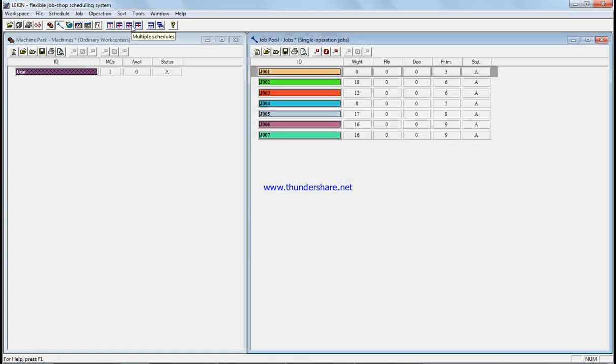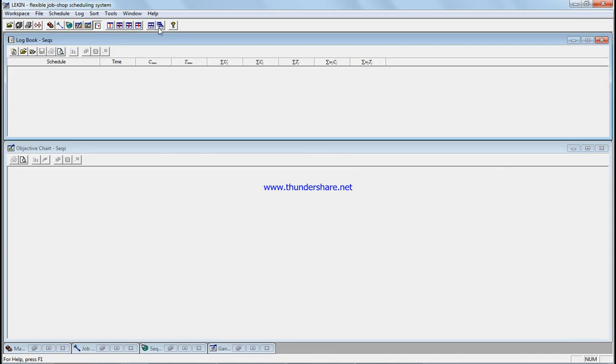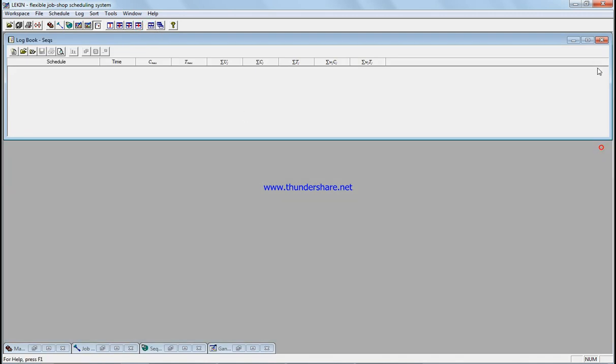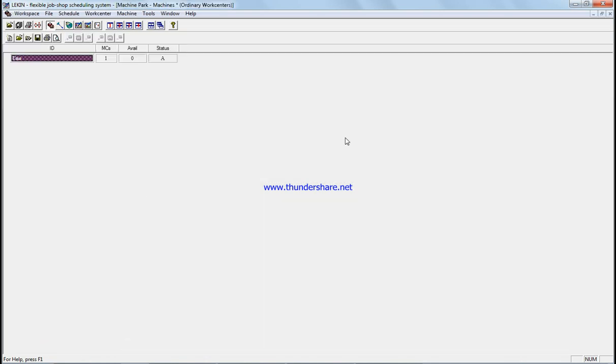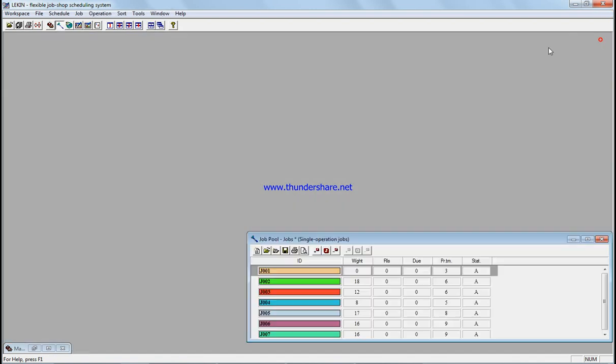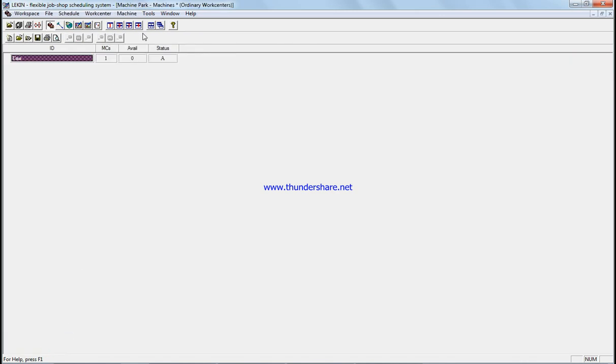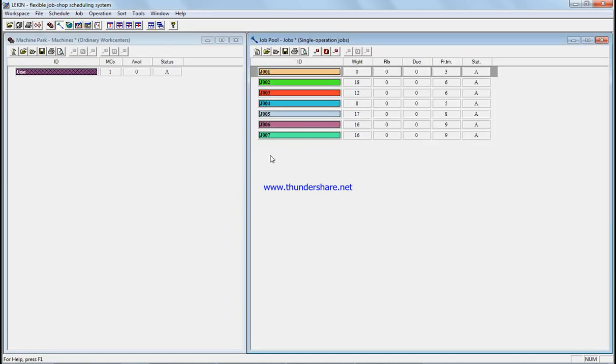Here is concerning the windows, like how you arrange the windows. I'm going to close all this, and just keep the ones we are interested in. So we've got those two. I'm going to close this as well, and we'll open this as well. So we've got those two windows.